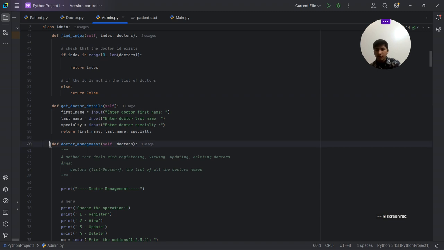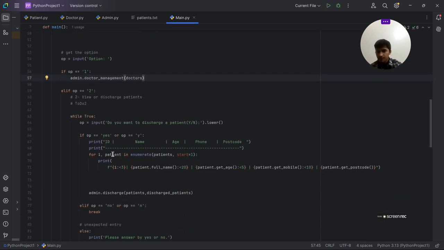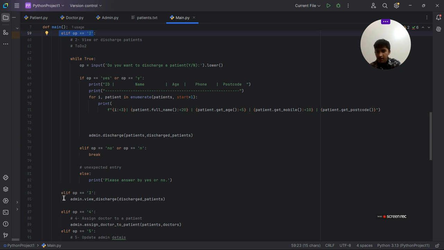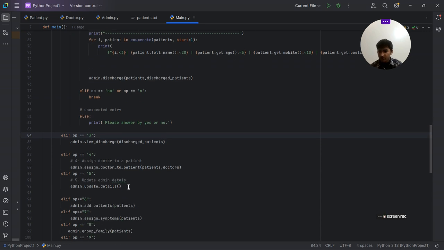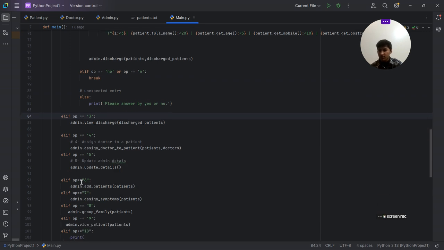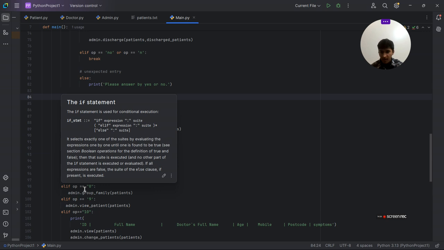from this we can access this method of the admin. If OP is equal to 2, it will discharge the patient. Here in OP equals 3, we can view discharged patients. In 4, we can assign patient to doctor and vice versa. In 5, we can update admin details. In OP 6, we can add patient. Option 7, we can assign symptoms. In option 8, we can group the family of the patient.